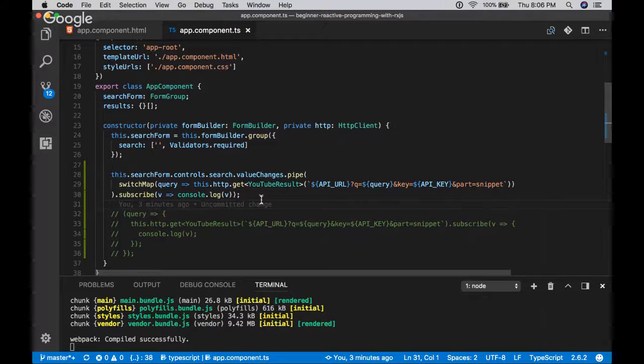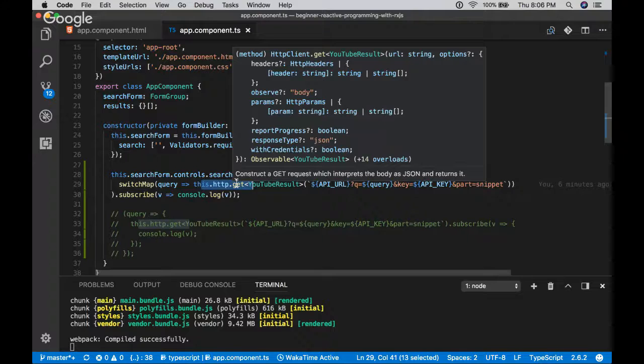Okay. And the network cancellation feature, what's happening there is Angular's HTTP service is returning an observable, and when you unsubscribe from Angular's HTTP observable, internally it's canceling the network request. It's doing an XHR abort command.